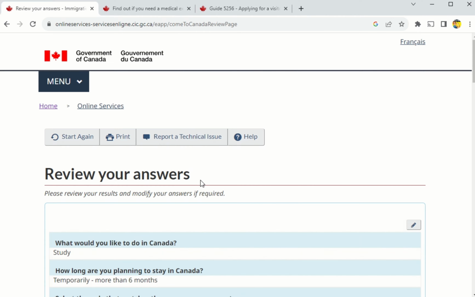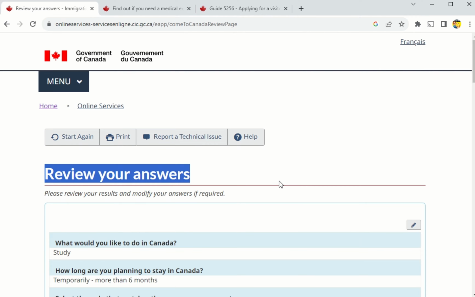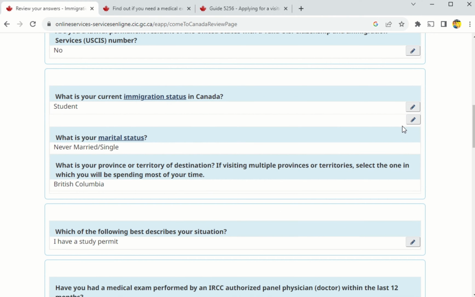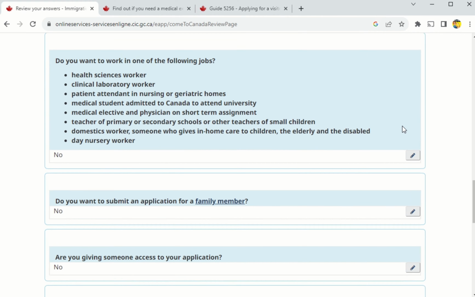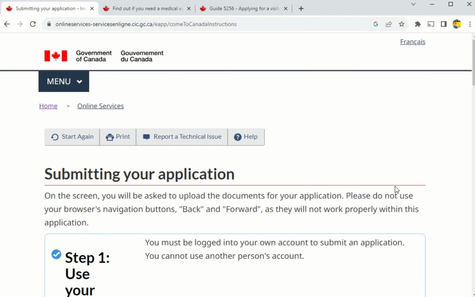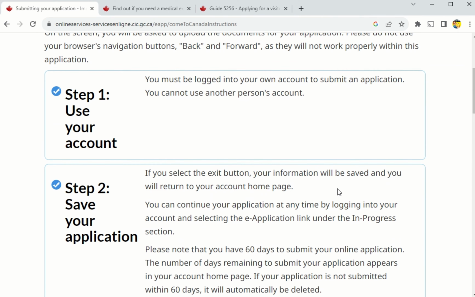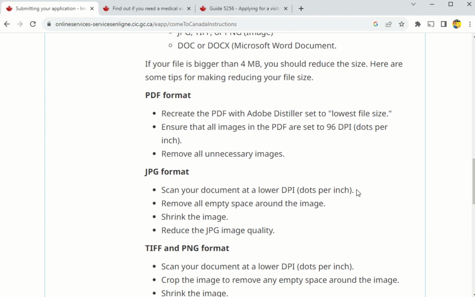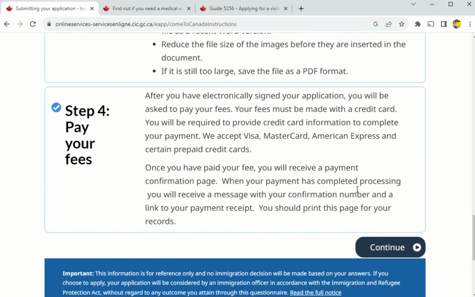Now we can review all the answers. If you want to make a change to an answer, click the Edit button on the right, then you will be brought back to the question and answer the question again. If everything's correct, click on Continue at the bottom of the review page to proceed. This page provides you with an overview of the steps required for your application. Please go through each step in detail, including the document uploading guidelines.